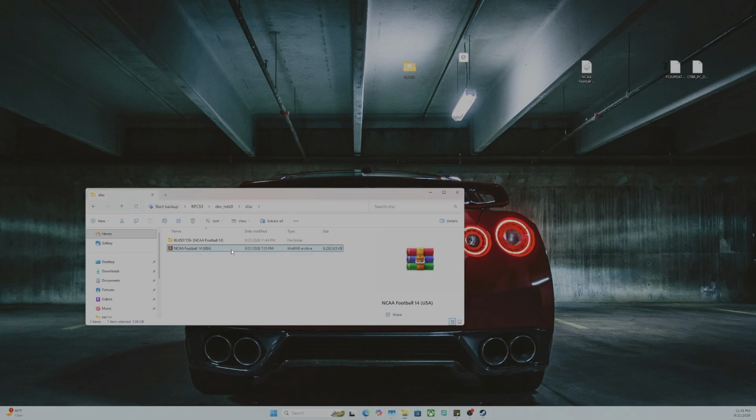Once that process is done, you should have this. You should have the NCAA Football 14 USA.dec, the disk image file. Once you have that file and it's done extracting, you want to move the WinRAR file back to your desktop. We don't need that any longer.